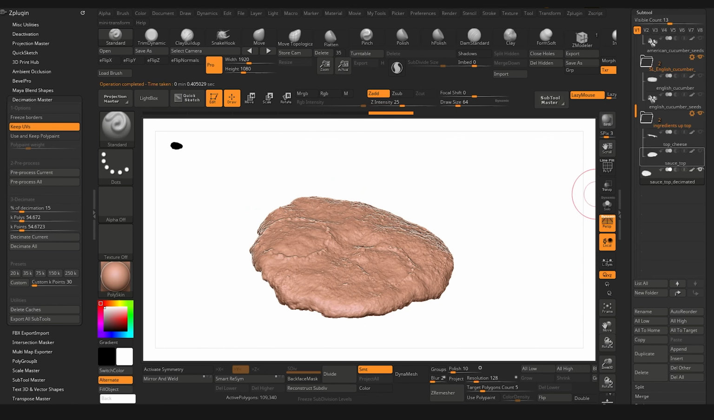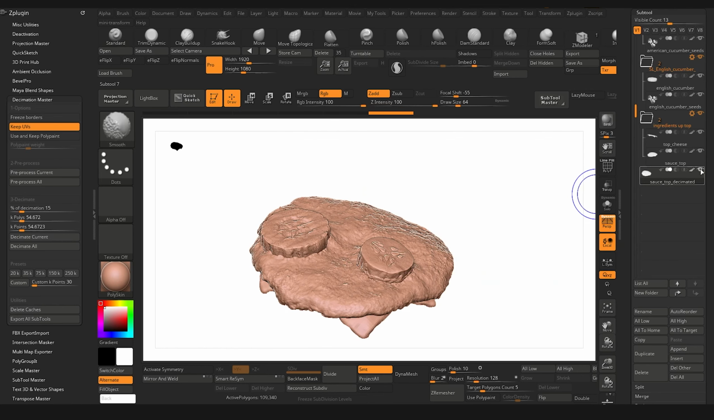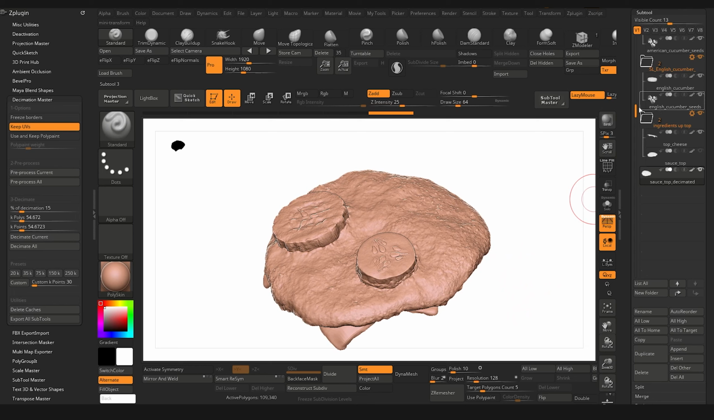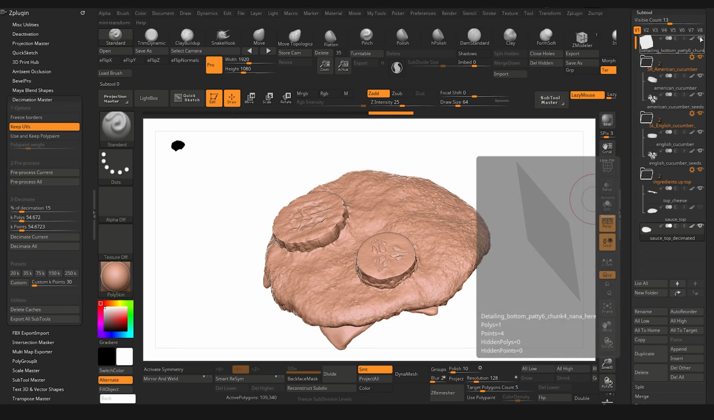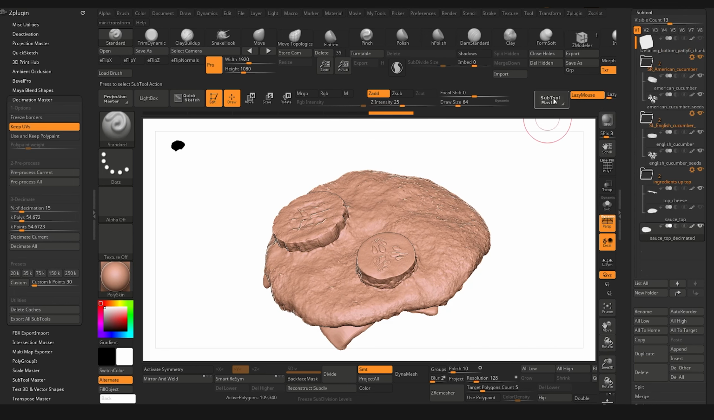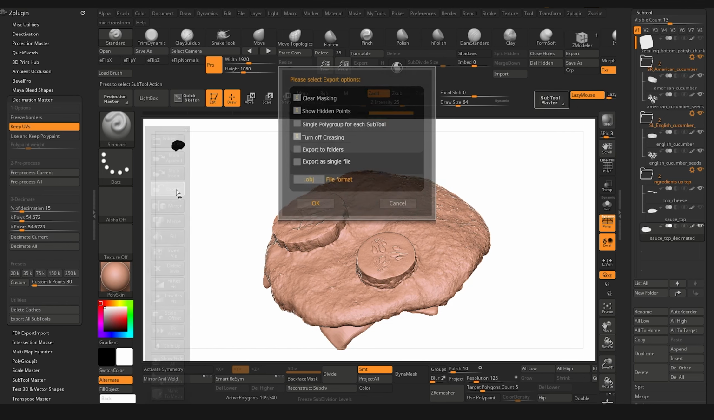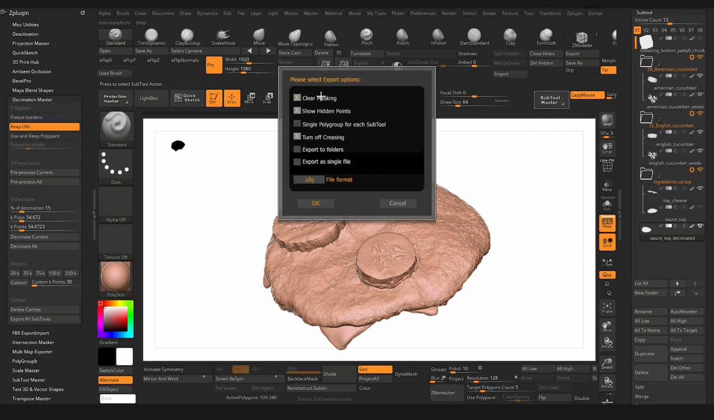All right, so now time to export all these. I'm going to hold down shift to show everything again, hide my 300K top sauce mesh. And then with everything selected, I'll make sure this little placard is not selected. I'm going to go Subtool Master, Export, and clear. Yeah, these are fine settings to have on. Clear masking, show hidden points, turn off creasing, that's fine.